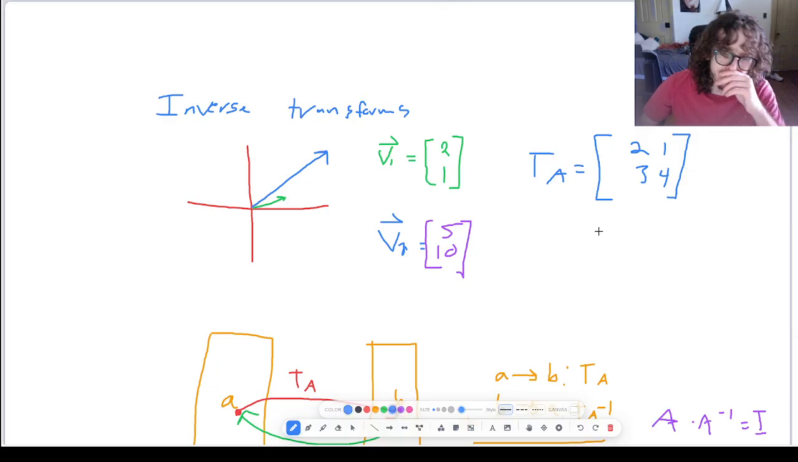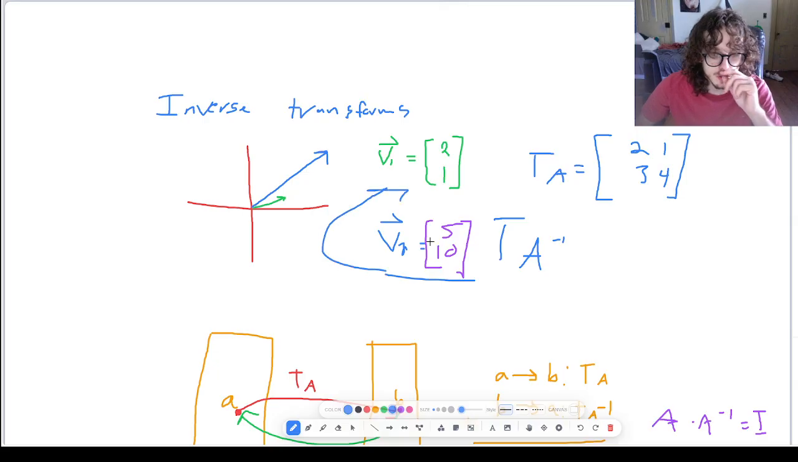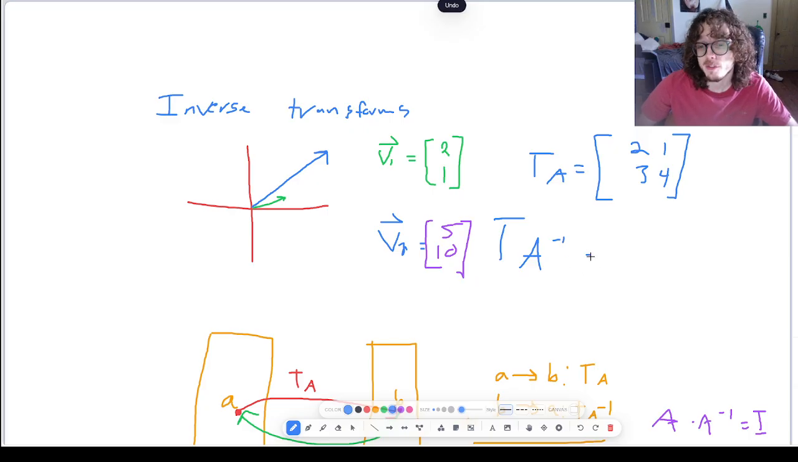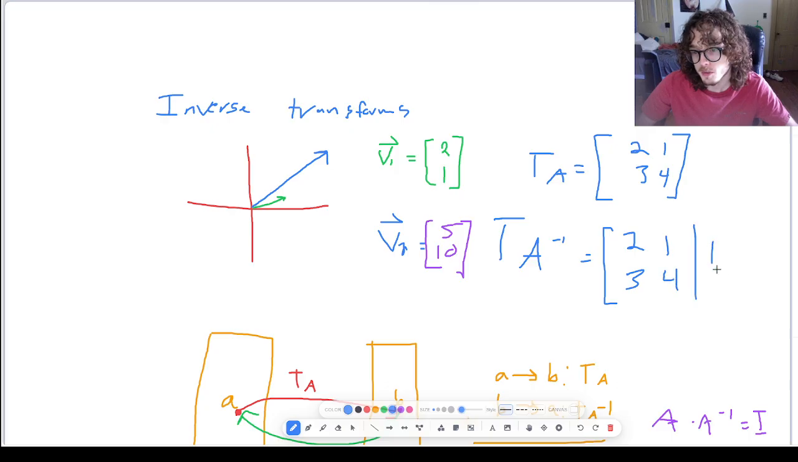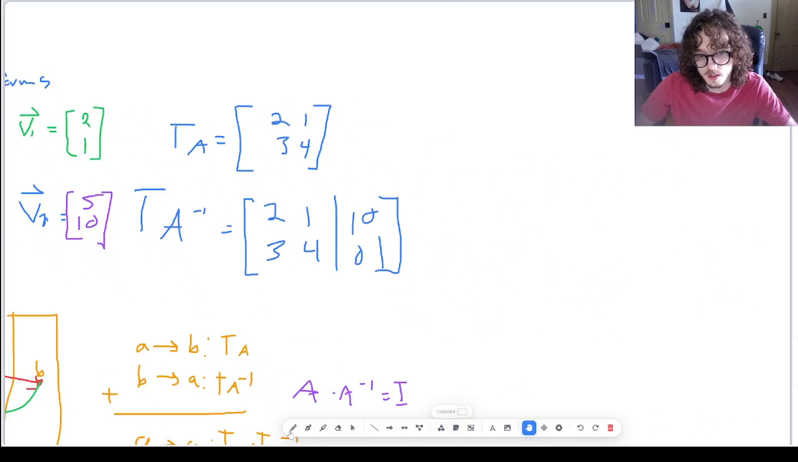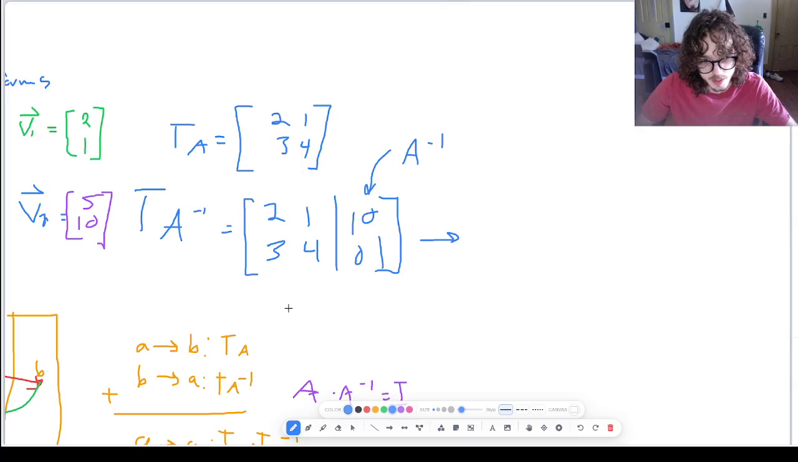The question is, how do we find TA inverse? Because if we want to go from (5, 10) back to (2, 1), how can we do that? Well, we have to find TA inverse, and to do that, just remember how you find your inverses. You augment your matrix with the identity matrix and row reduce down, and you'll get this side as A inverse, and this side you want to reduce down to I. If you haven't done that ever, go ahead and do it. This will be a learning lesson. I'll just show you some steps I did.